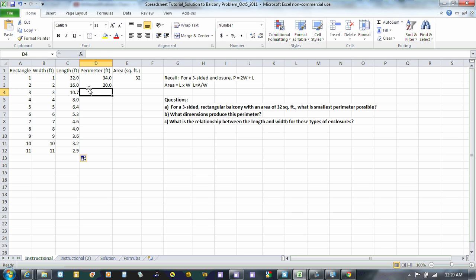So if we can do that there, I think it would make sense that if we highlight this cell and we fill down, we're also going to come up with the corresponding perimeters. Okay? Just to verify, as you cursor all the way through, you can see how the formulas correspond specifically to the widths and the lengths for the rectangles that you specify.